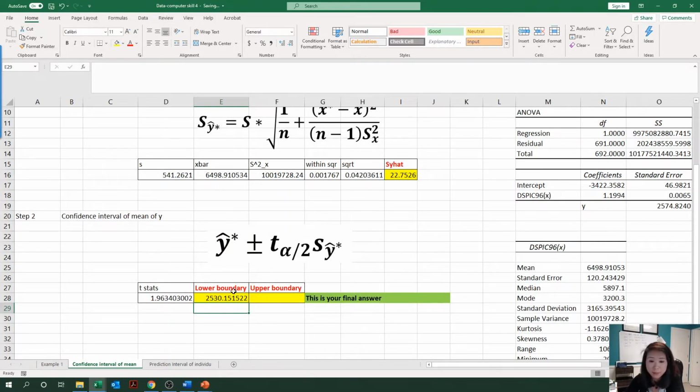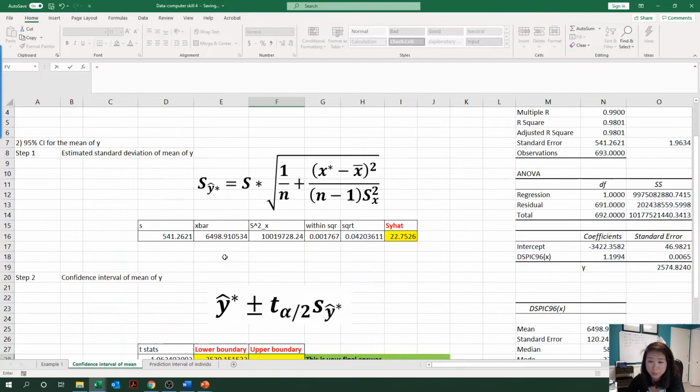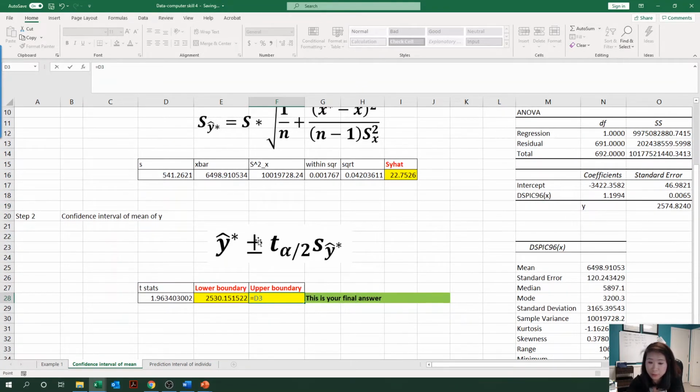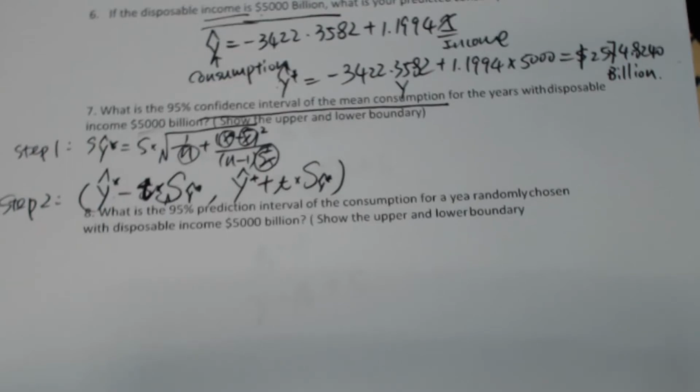So this is the lower boundary. How about the upper boundary? Equal to the same, very similar, the point estimate in D3. And this time we choose plus t statistic times sy hat star. Push enter. So now we have lower and upper boundary for this case. So let's write down the answer, right? Let's write it down before we move on to the last question.